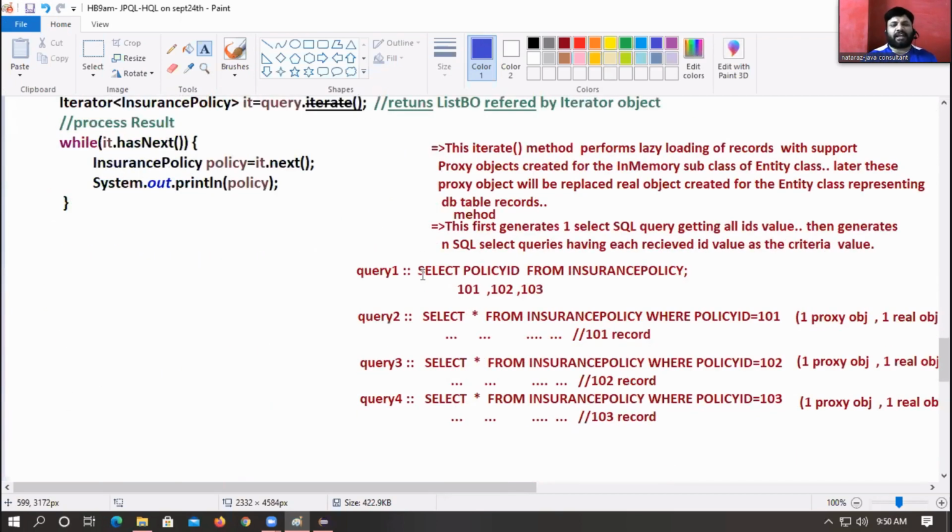Come on, guys. I think I have given crystal clear clarity. Go and ask a lot of working people. They also don't know how the iterate method works internally. So many people don't even know what the iterate method is. They just know the list method. No, if I want to do a bulk select operation with lazy loading, you have to use the iterate method.